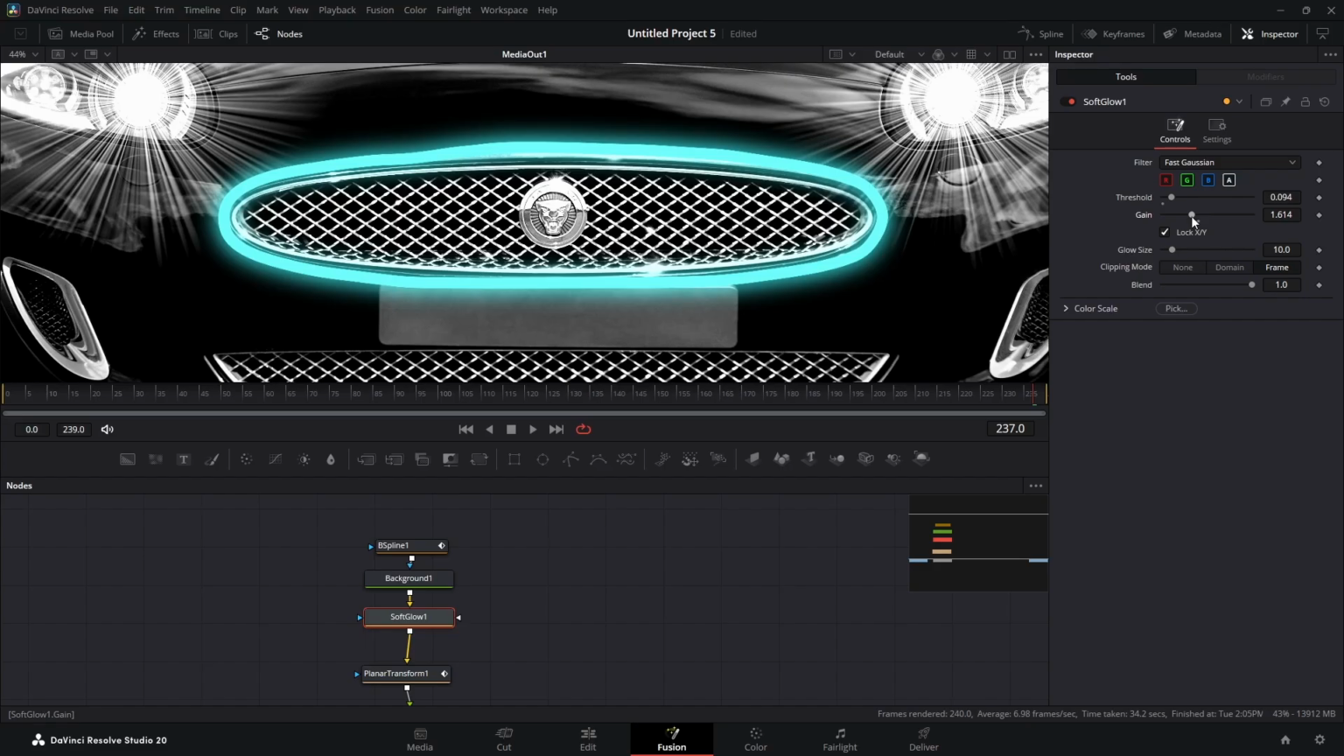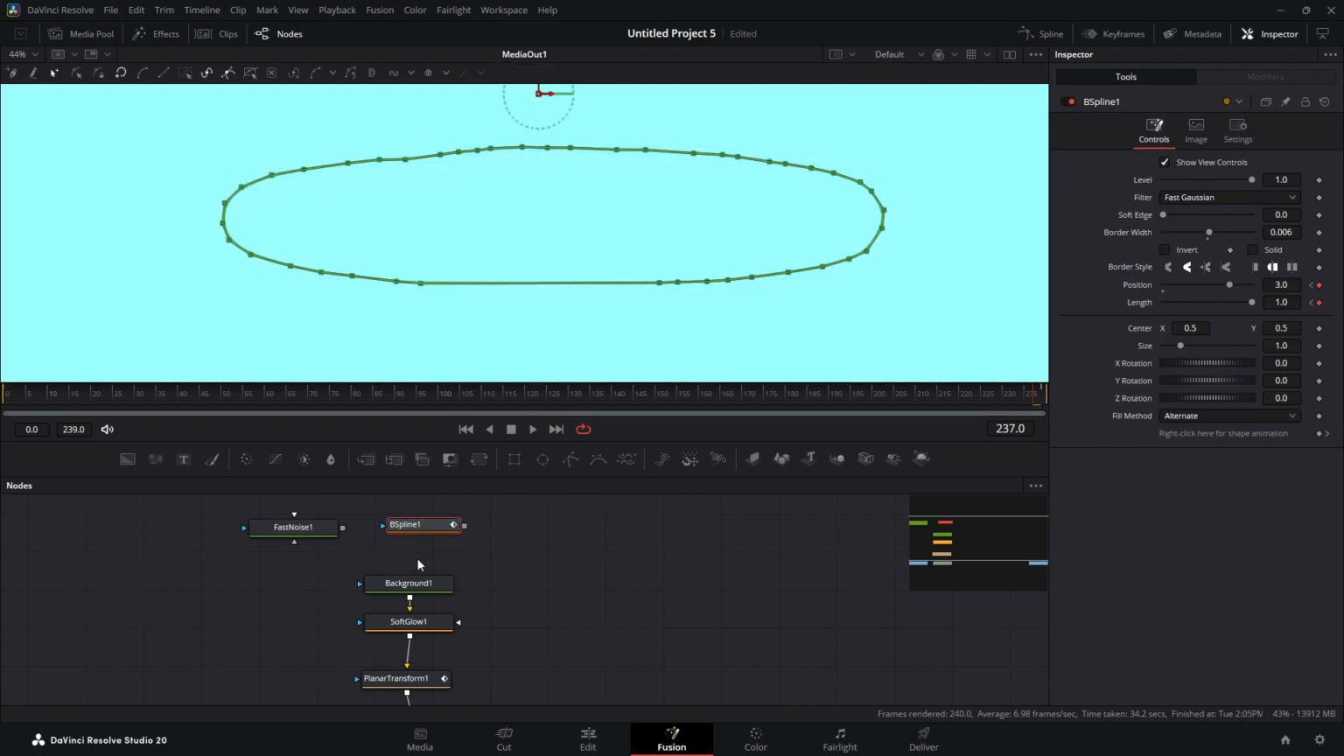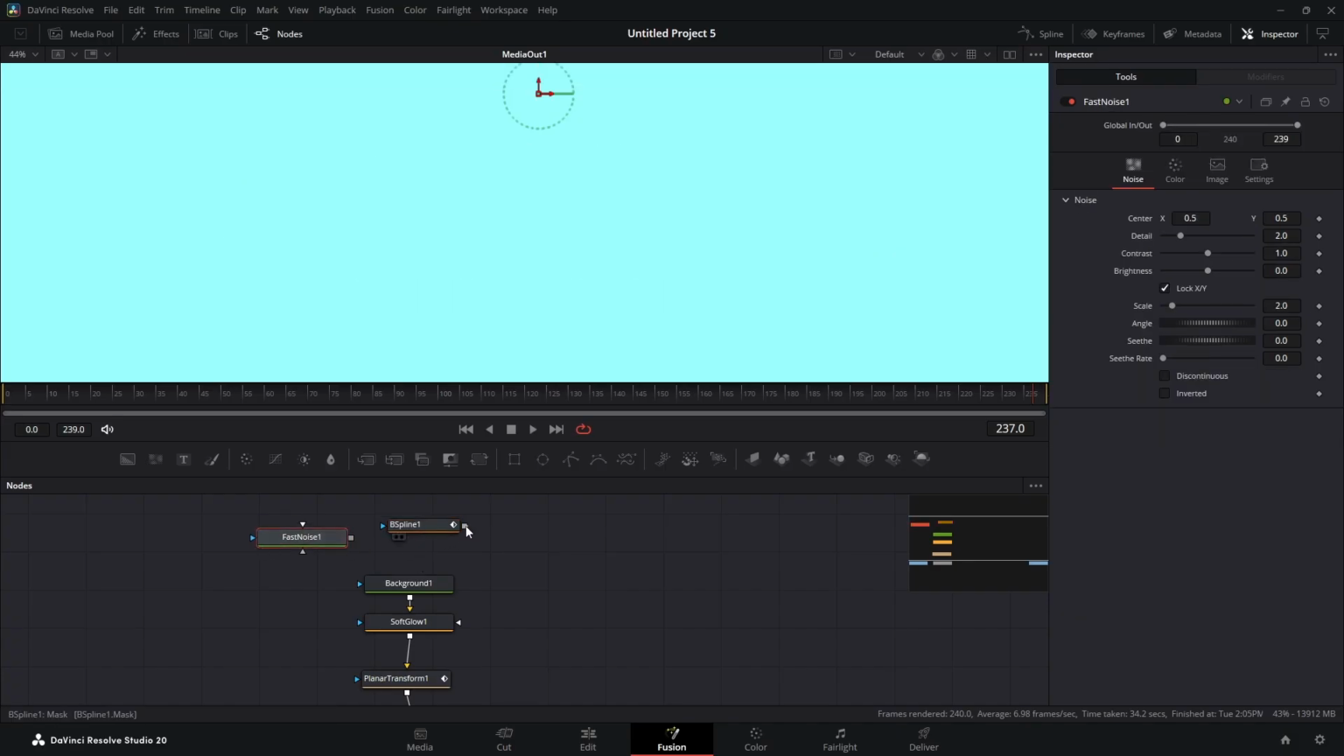Now I'm going to bring in a fast noise node. We can just do that right here. This icon is your fast noise node. See that real fast. We're going to disconnect our B-spline by clicking here. We're going to connect it to the fast noise node, like so. And we're going to connect that to our background.